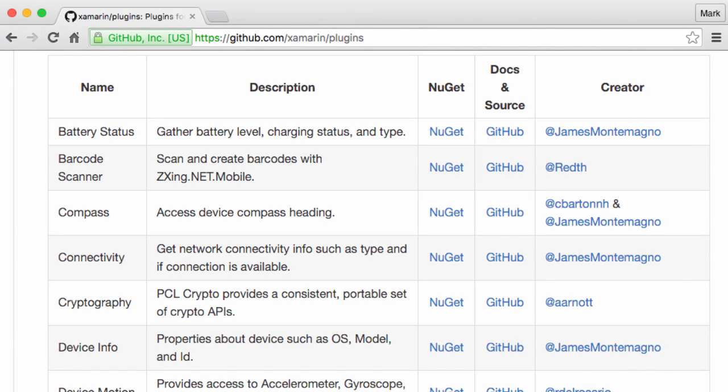Xamarin maintains a list of open source plugins at github/xamarin/plugins. These have all been produced by different authors and they're not officially supported by Xamarin, but each provides an abstraction over some specific feature with implementations for each platform so you can access that feature from shared code.